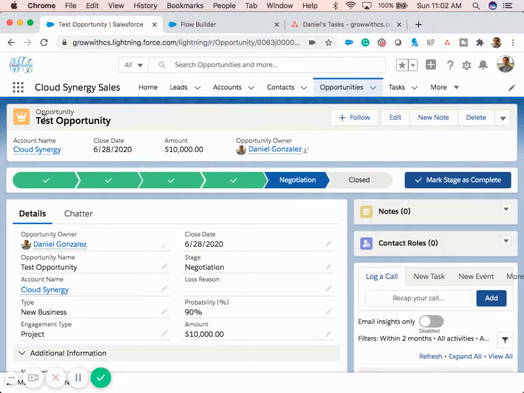So I'm using an opportunity here. I'm going to show an example of how to use this with Sales Cloud. Pretty simple here. When an opportunity reaches closed won, we are going to fire our flow, and then we want to create the project in Asana and clone all the tasks.